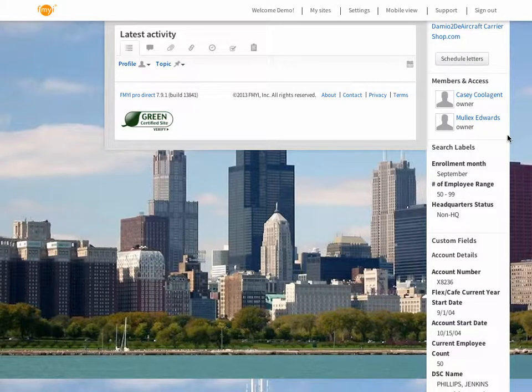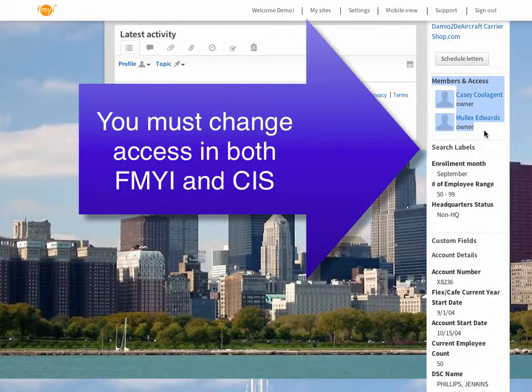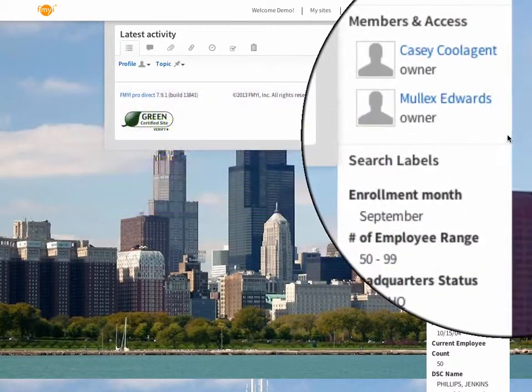We import the servicing associate from the Book of Business. After the initial import, the two are kept separate. If you change their access in the Book of Business, it does not change it in FMYI. That's because the Book of Business spreadsheet does not show the assigned servicing associate. And so if we import the servicing associate from the Book of Business, it might put in the wrong access.